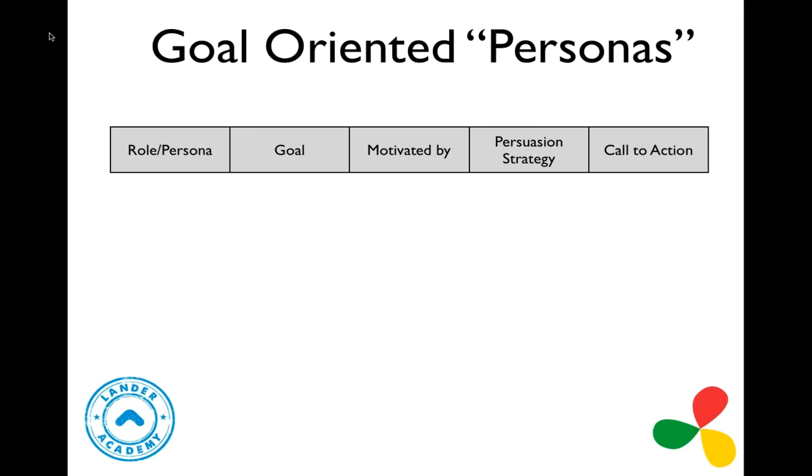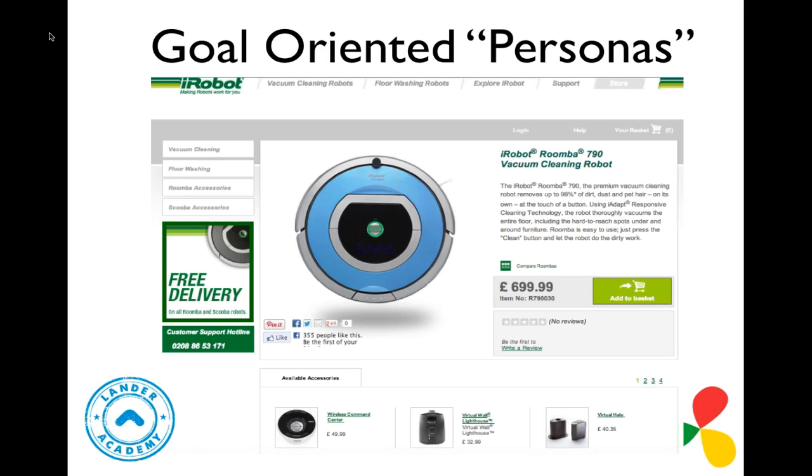Persuasion strategy, so if we know the goal and we can try to guess what's motivating that role, what persuasion strategy we need to use to have them converting, and what's the call to action that triggers action to these goal personas. So let's use this example. If robot could be whatever, and let's think, each of you thinking your website, for those who don't have a website, let's think about this.